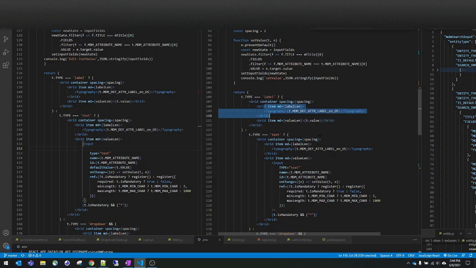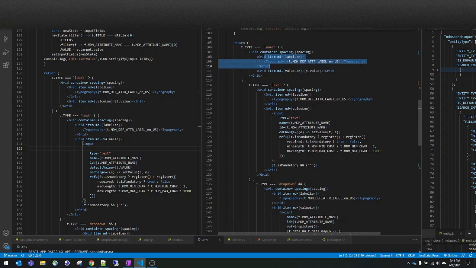If the field is a text type, this is what we would do. We're using the Grid, which is really the Material UI library, and here will be the input. This input will have a name and an ID, onChange, and you just set the value right here. And the reference, this will be our validation part.